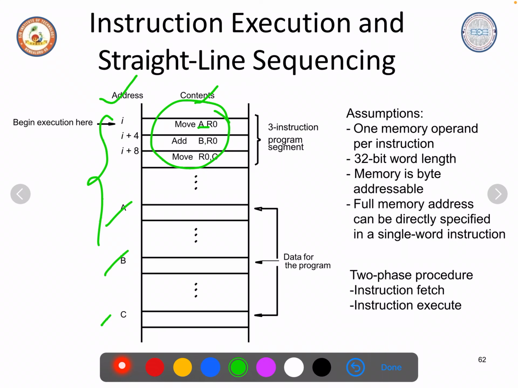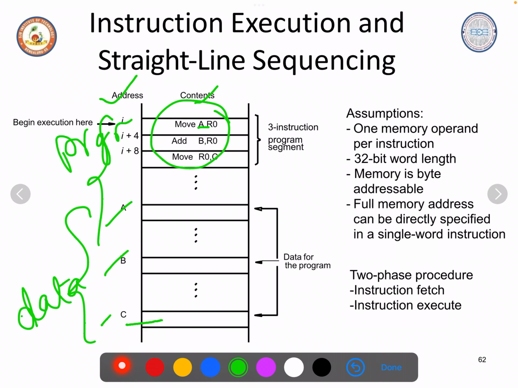So there are 3 instructions in the program segment. You have 2 operands which are stored in memory, and the result which is again stored in a memory data area. This we call the data area, and this we call the program area. In the memory itself there are different segments, like the data segment, program segment, and stack segment.